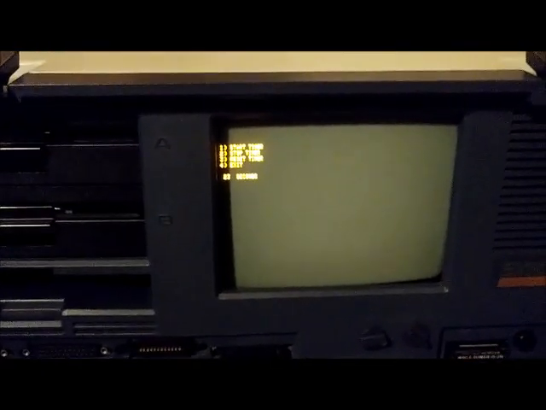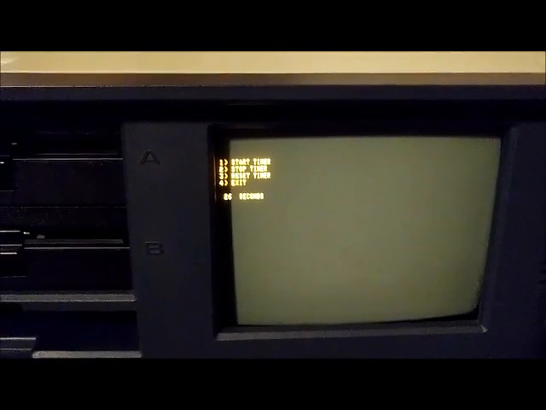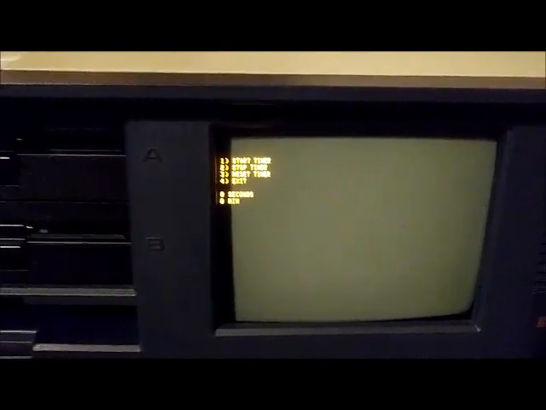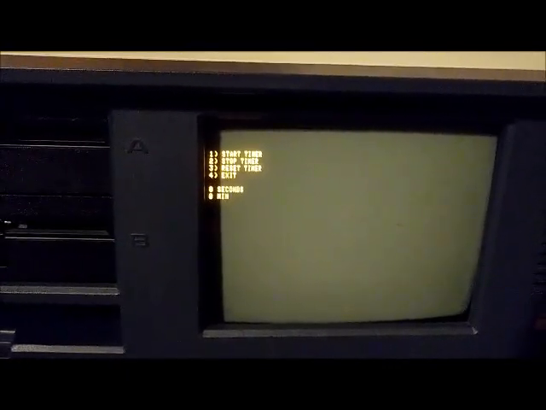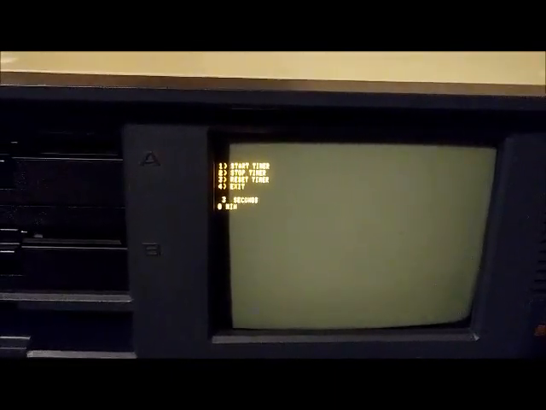And then if we press 2 to stop it, press 3 to reset it, you can see now it's showing 0 seconds, 0 minutes. Press 1 again to start it. And yeah, that's basically it.